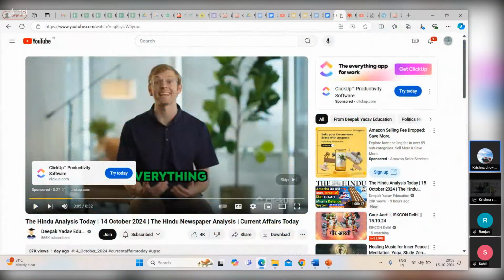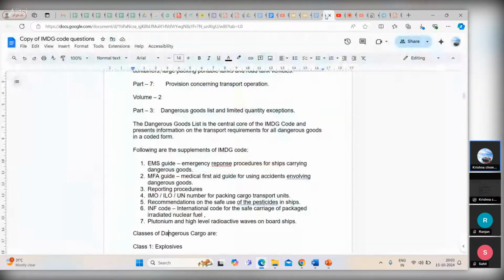Okay. Then the supplement is for emergencies, medical first aid guide, for any reporting procedures regarding that cargo, or IMO, ILO, or UN number for packaging transport unit. So there is a generic list in the end in the supplement for referring. So if you want to search a cargo by name, you can search in this list in the UN number for packing cargo transport units.